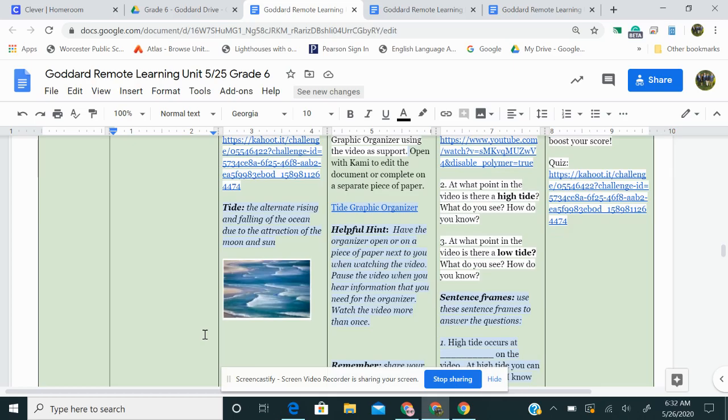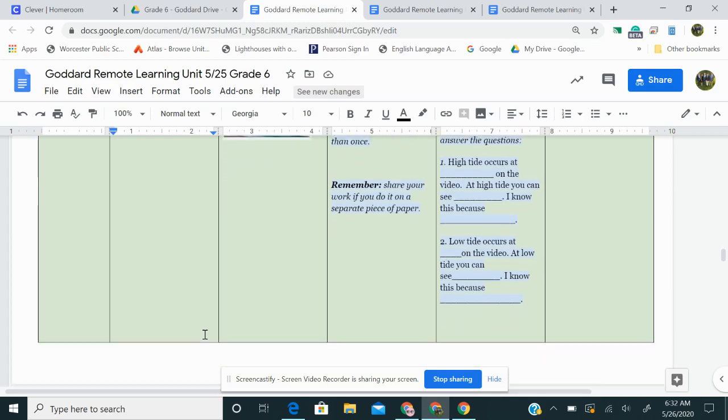So if you have ever been to the beach, you've seen high tide and low tide. So we're going to be learning about tides this week.